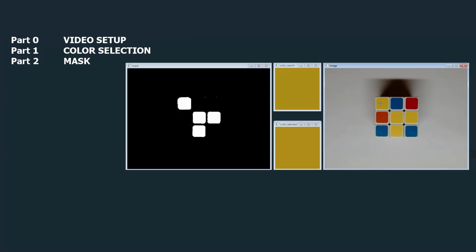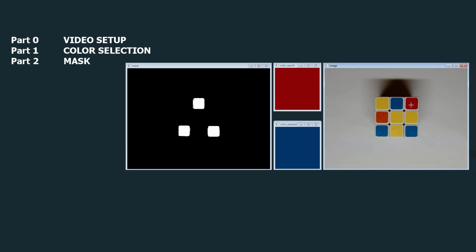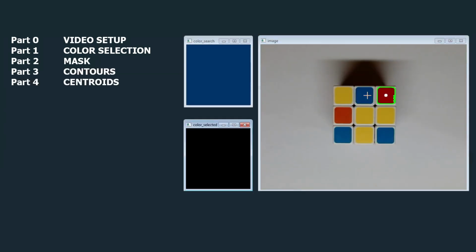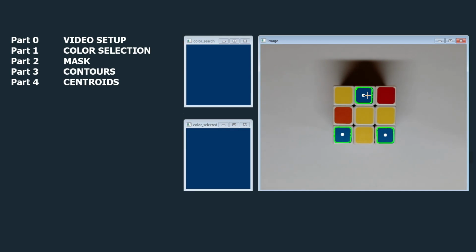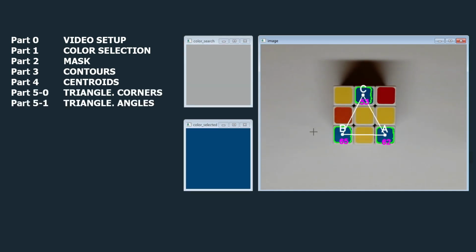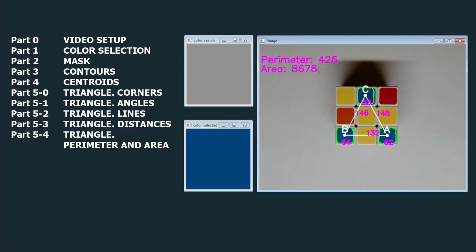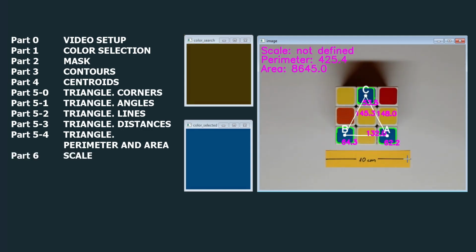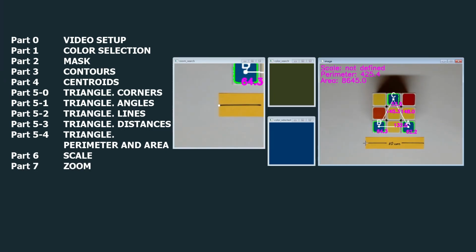After that, we will continue with corner selection by creating a mask for our color. We will create contours and centroids. Centroids will represent our triangle's corners. Next, we will use math for the calculation of the triangle's angles, edge distances, perimeter, and area. We will finish by adding the scale to our measures, making our measures precise. The bonus part will be adding the zoom window to make the scale defining process easier.